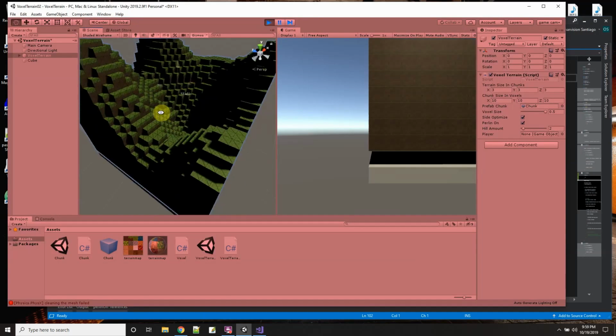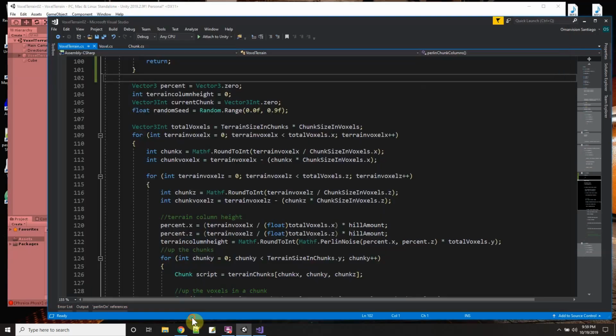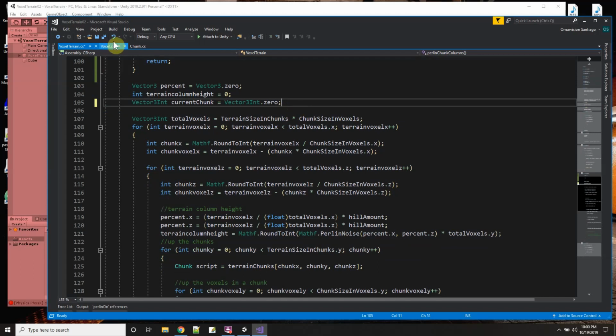Then I needed the height of the current chunk, and random seed. I don't even think I used that. So bye-bye, I didn't use that yet. Okay, the current chunk that we're in.